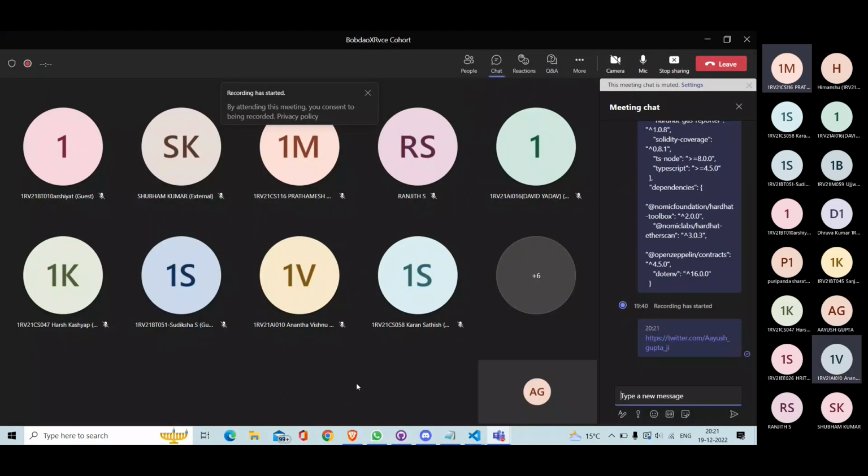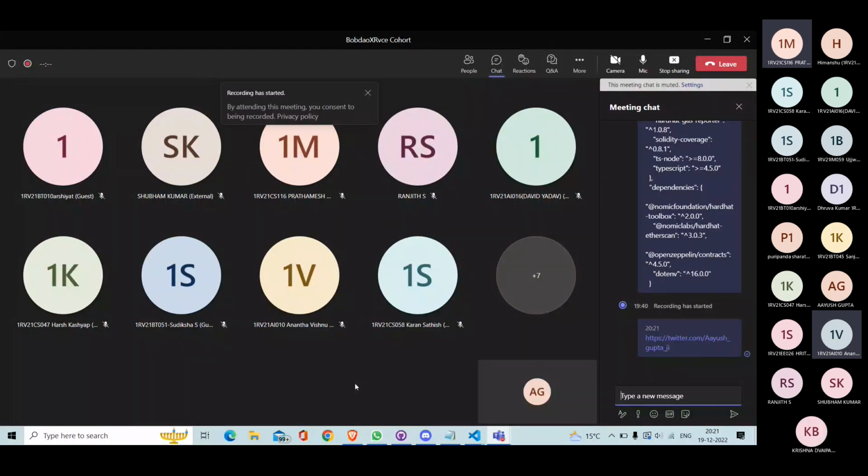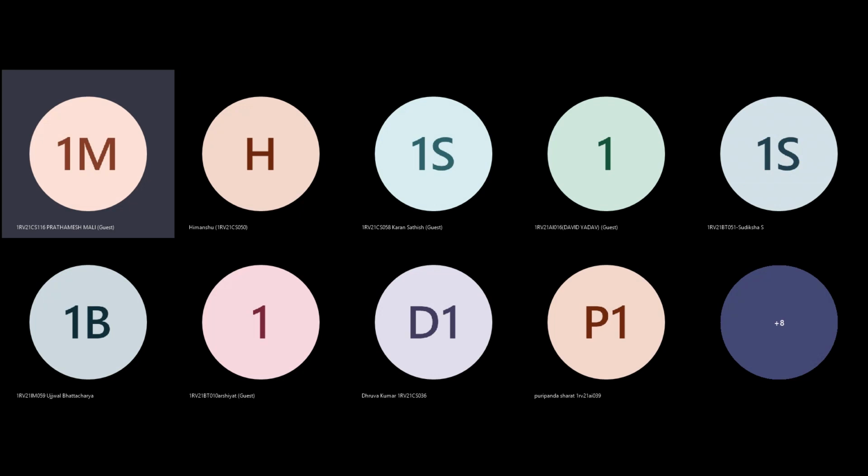Anything else? Krishna? Krishna, anyone, any doubt? Any suggestions? Thank you, Ayush. Is the session over, right? Over. Today we finished the back end of the contract, right?